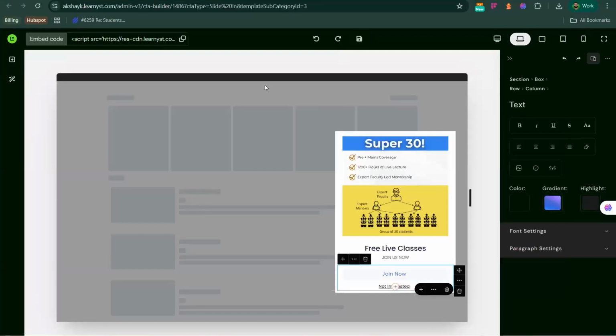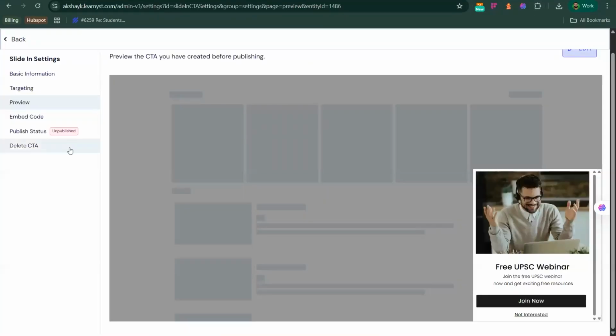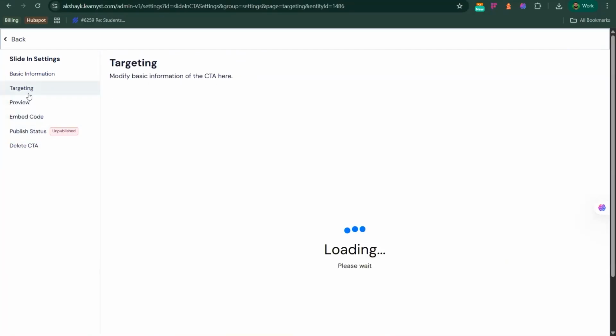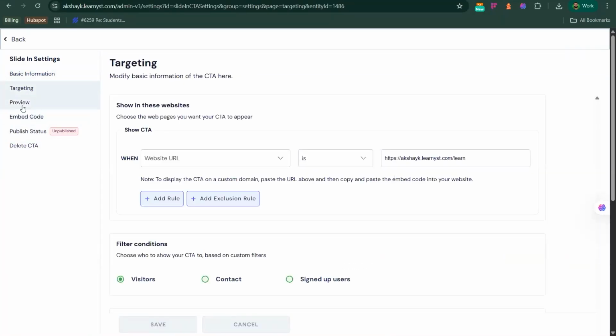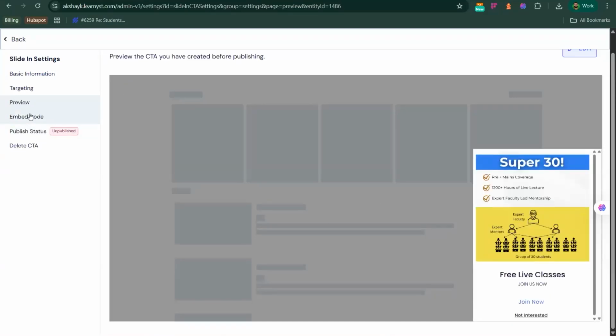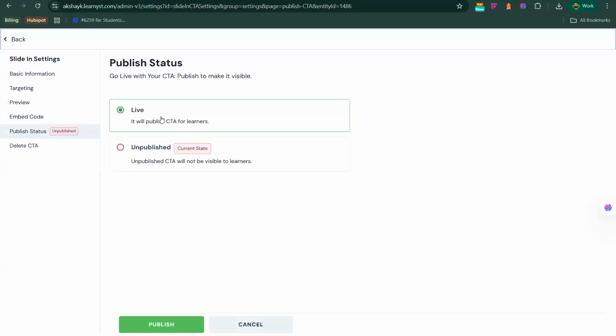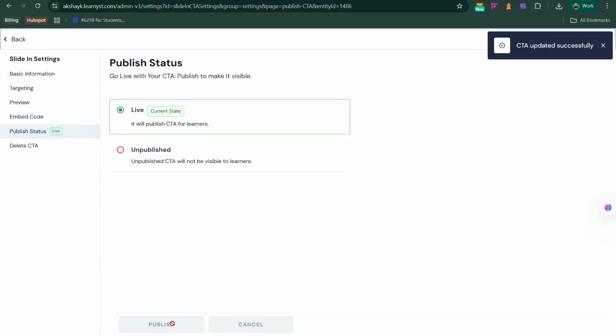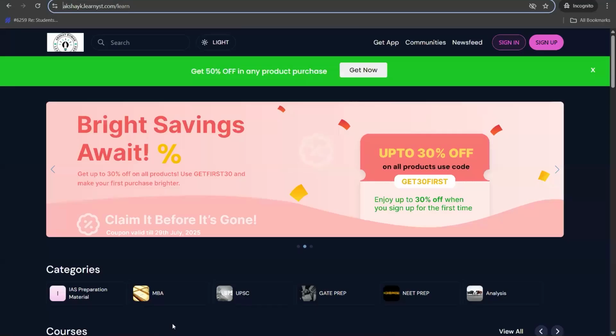So this part is also done. Successfully uploaded. We'll cross this. We'll publish it. So we have targeted this particular URL. We can see how it will be looking, and we can also now go to the publish status and make it live.